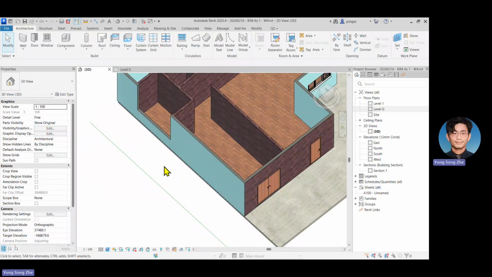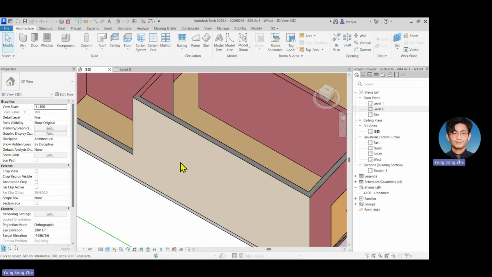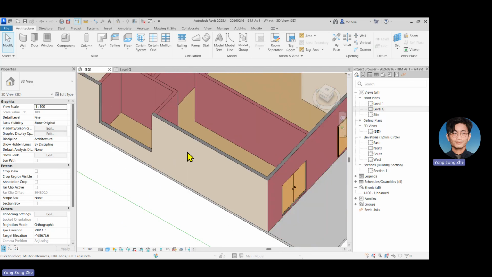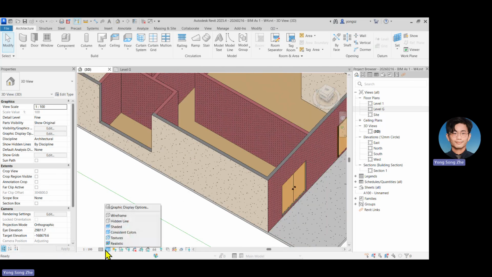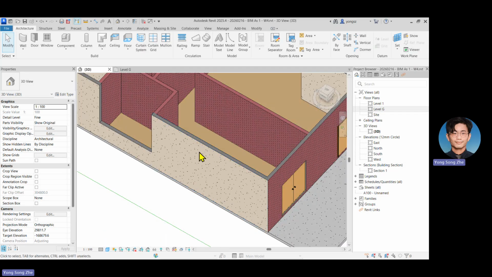However, here's a question. So now I'm in my realistic view for my visual style. But if I change to shaded, for example, or I change to consistent color, it doesn't look blue. It looks brown. Why? Why when I change to shaded view or consistent color view, does it look brown but not blue? Why? And how to solve this?